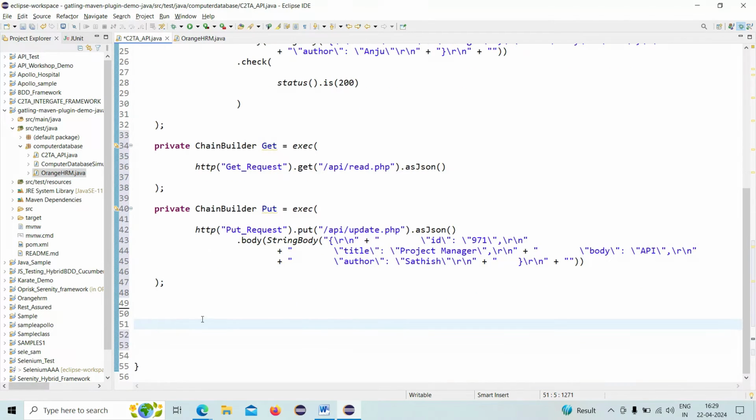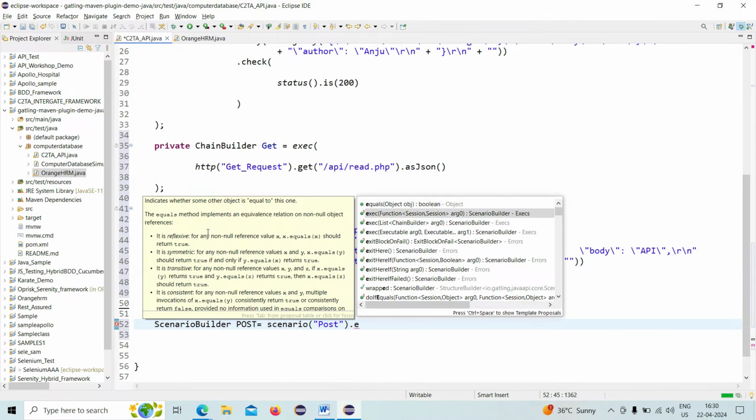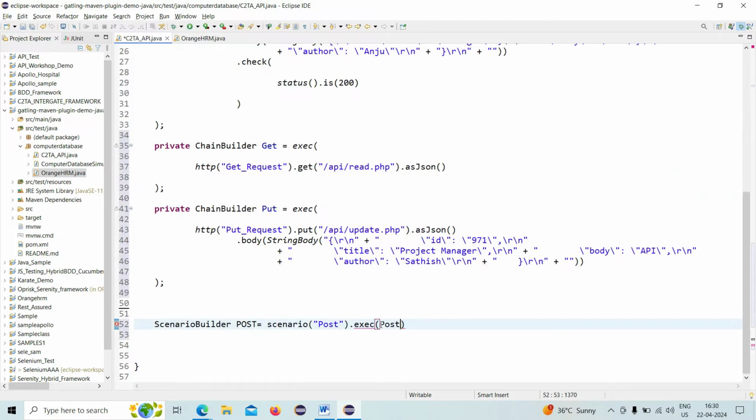So we need to execute this test case, these methods, with the help of scenario builder. So we'll give scenario builder. Next one is scenario builder post equal to, so we are creating a sequence of scenarios to execute. So scenario dot execute. We'll call that post here. First the post resource will be executed, we'll give semicolon.